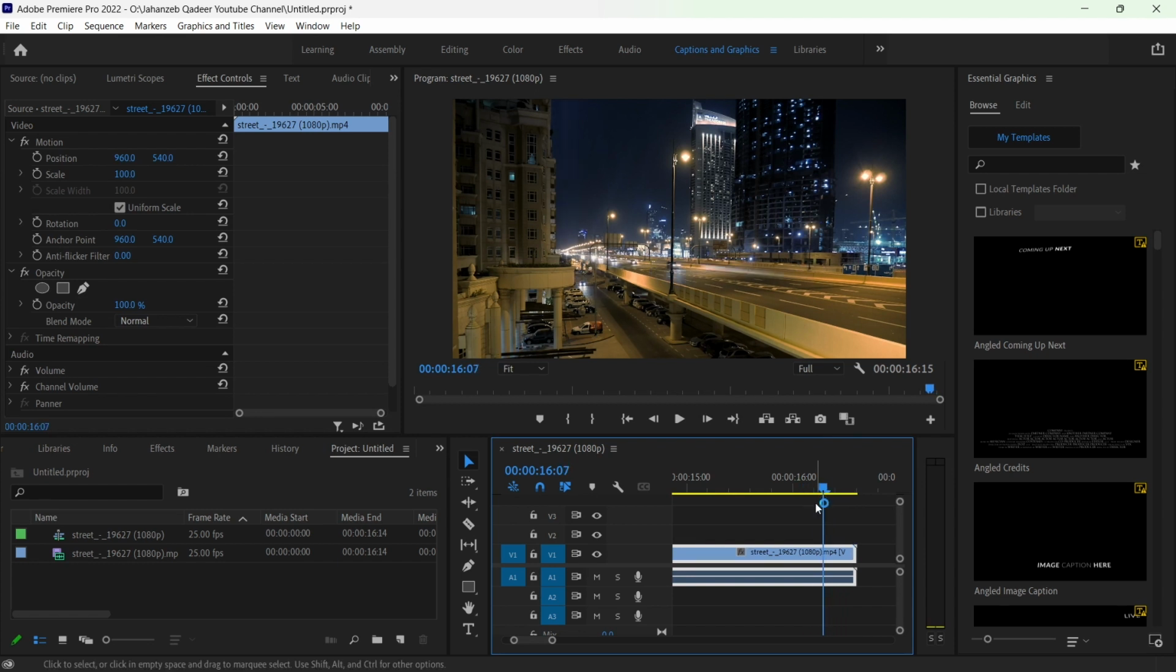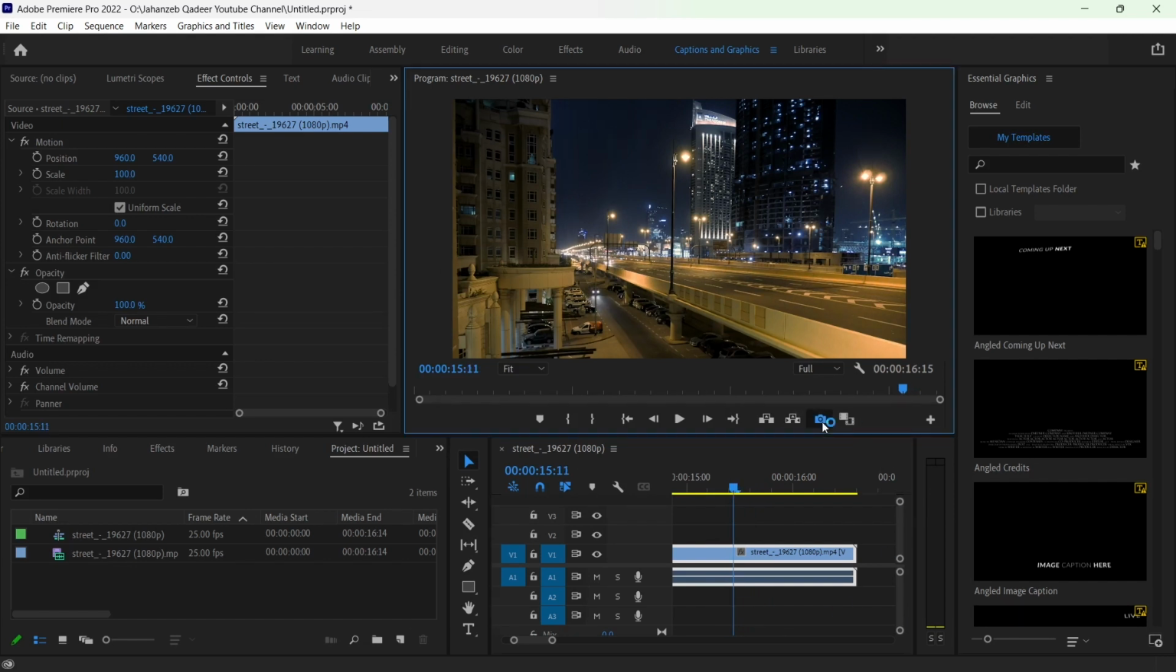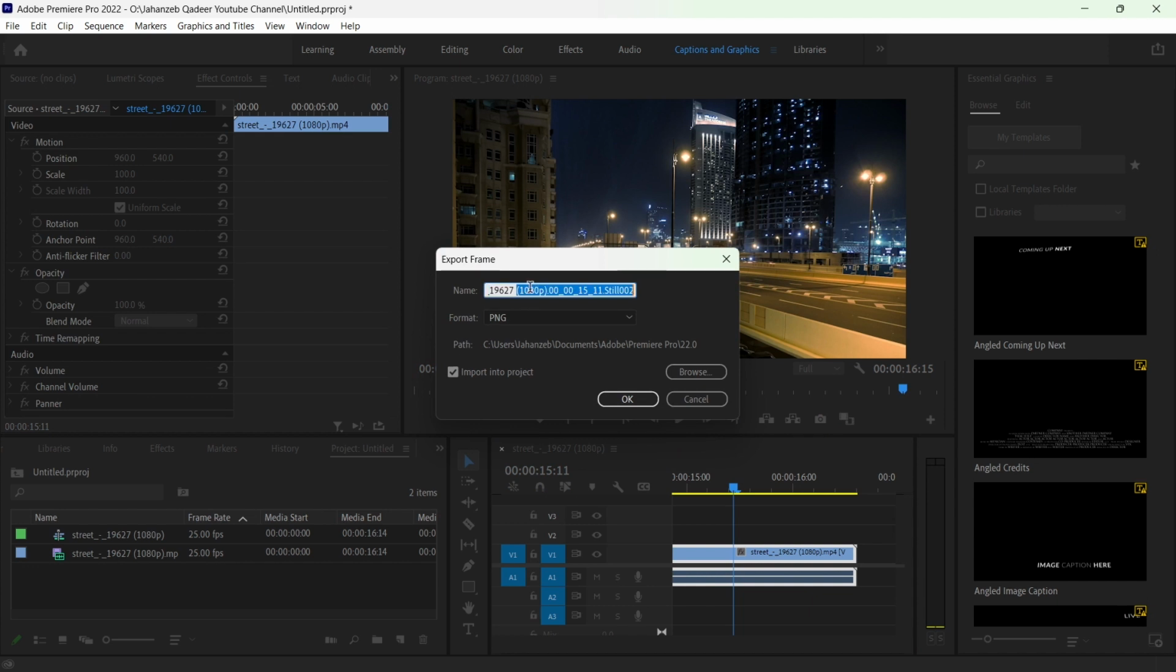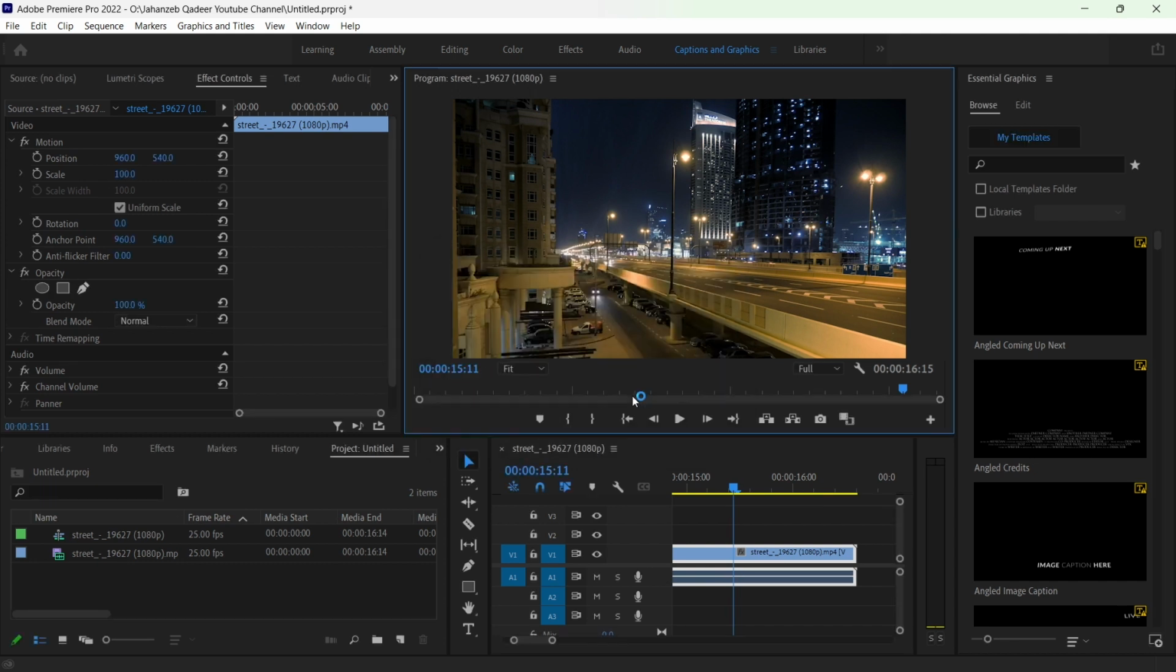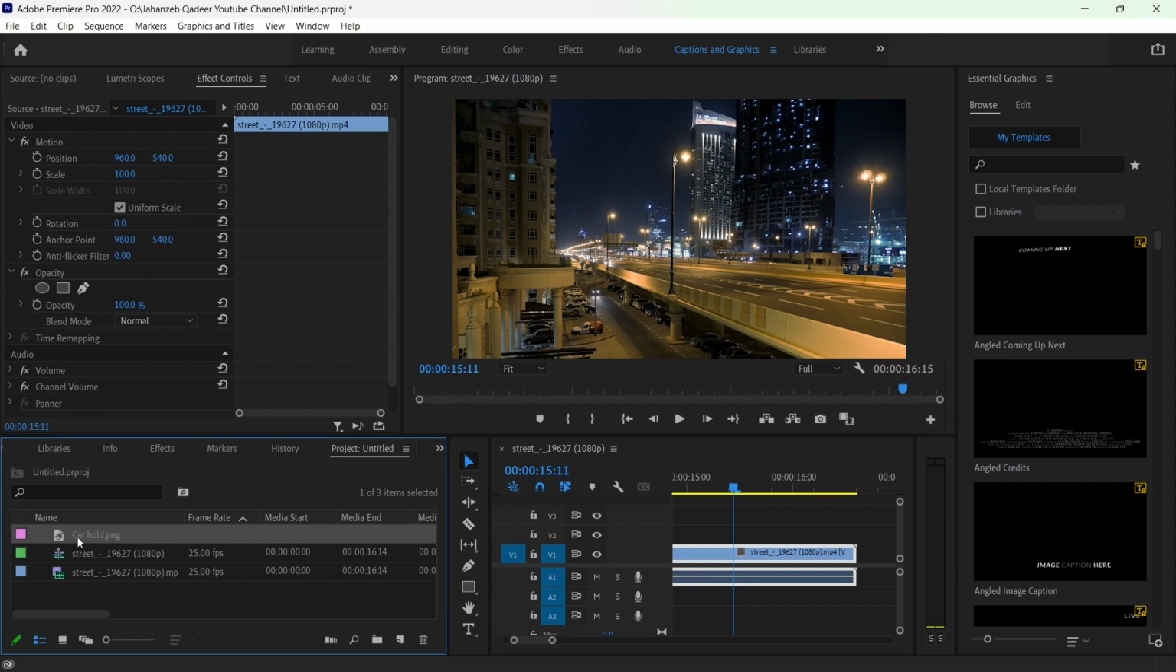So now I'm going to show you the third method. So let's suppose I want to freeze this frame only. Then you need to click on this camera icon. And I'm going to add car hold for example. You simply need to select the format, and here you need to check this box as well. Then you need to click on OK so that it will be added here.